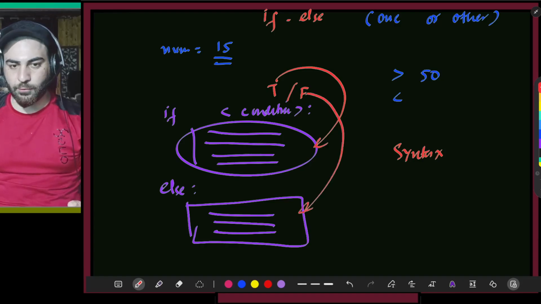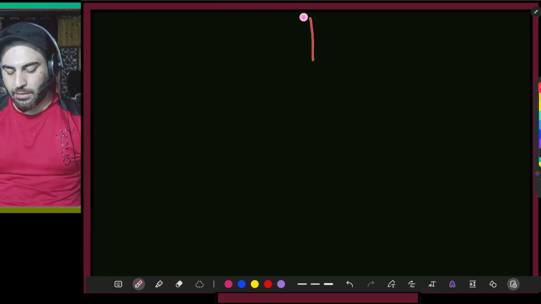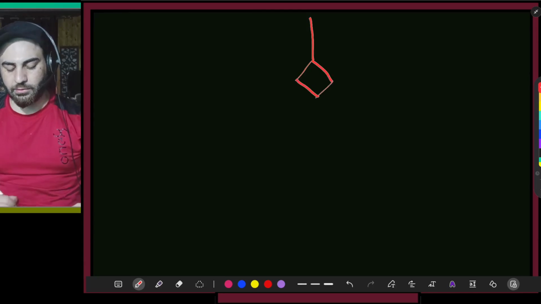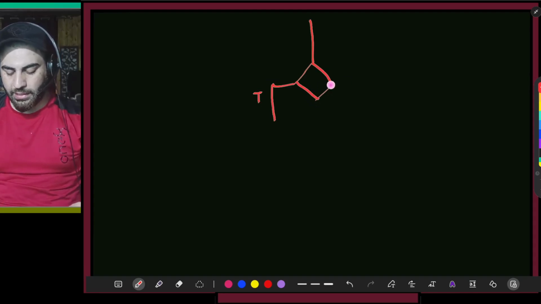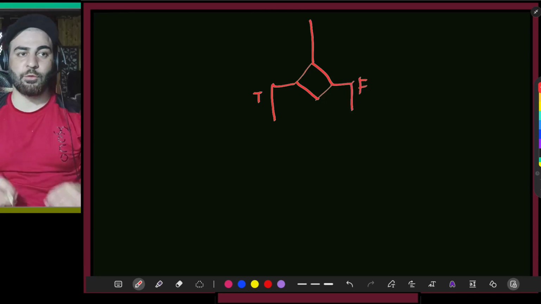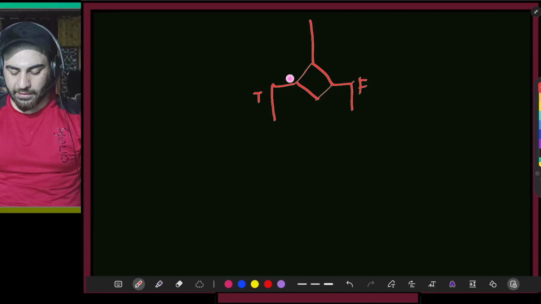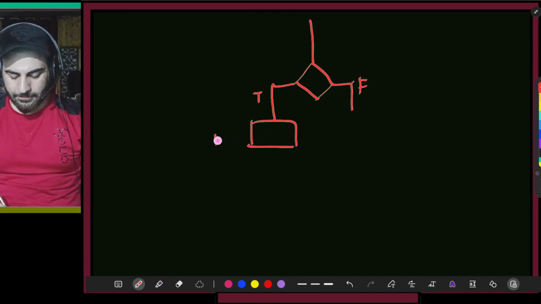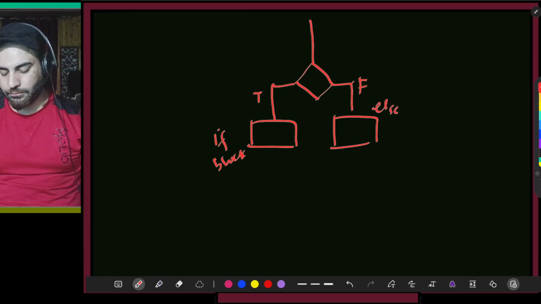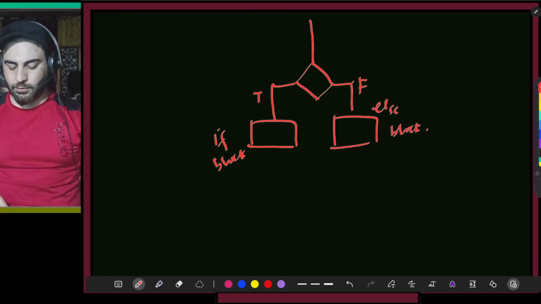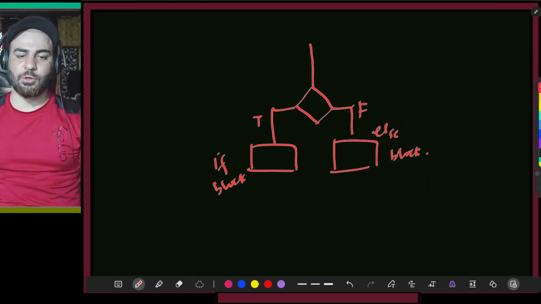You might have also seen flow charts, something like this. There is a program running, with multiple lines of code, and then you see a condition. This is how I'll write if. If the condition is true, something will happen, and if the condition is false, some other thing will happen. Now you see this if and else. This part is the if block, and this over here will be the else block.